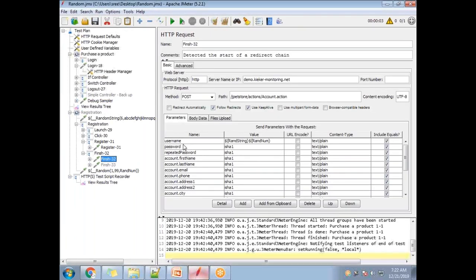As you can see here, for the username I have generated a random alphanumeric value, a random string and a random number. We could use the same thing for the phone number as well. We can generate a random number. Usually the phone number is a 10-digit number, so you can generate a random 10-digit number.